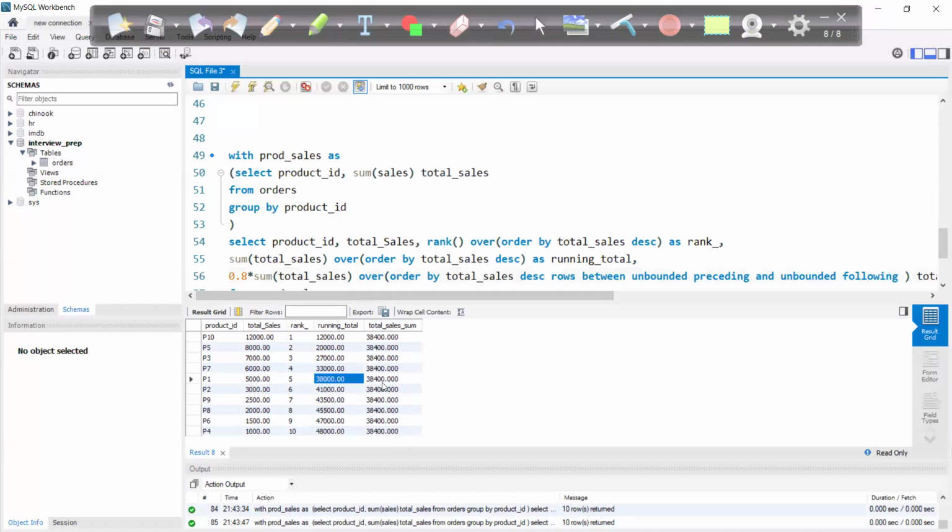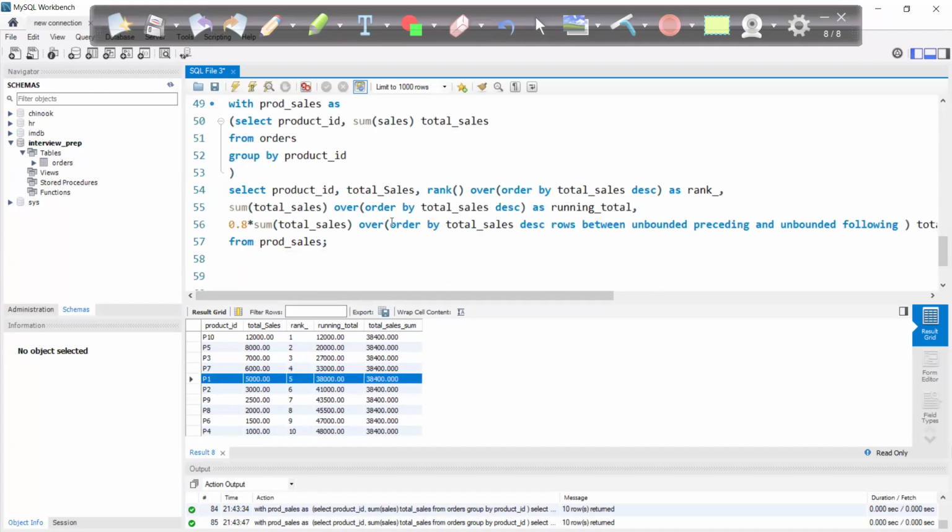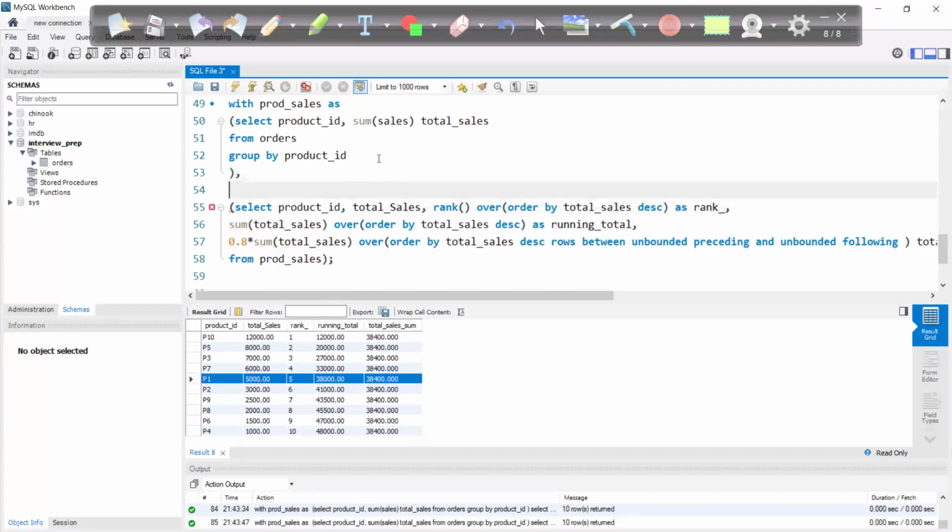And what is my cutoff? My cutoff is 38,400. So any value which is less than this, right? Any value which is less than this is what I don't want. So I can say here, total sales from prod sales where running total, or as I'm deriving this here, let me create one more, maybe CT here. Full cal C.